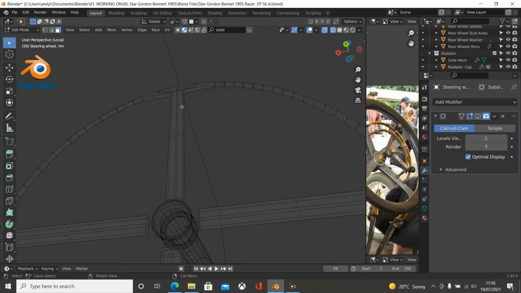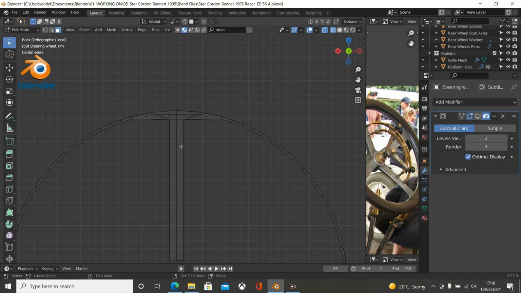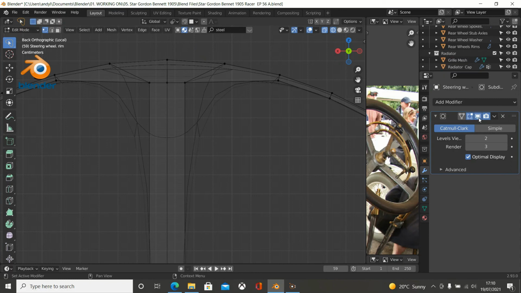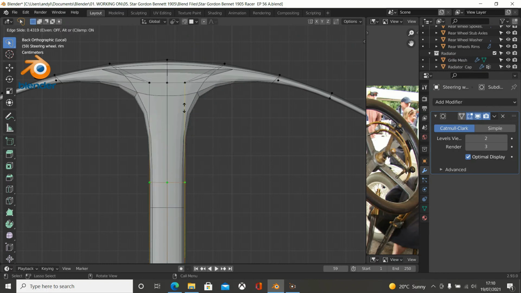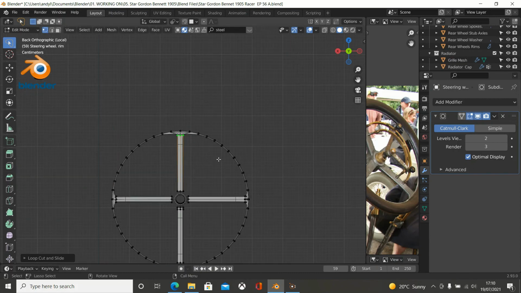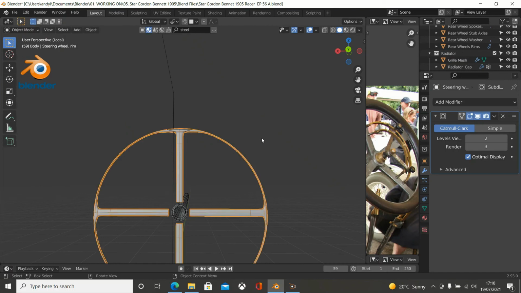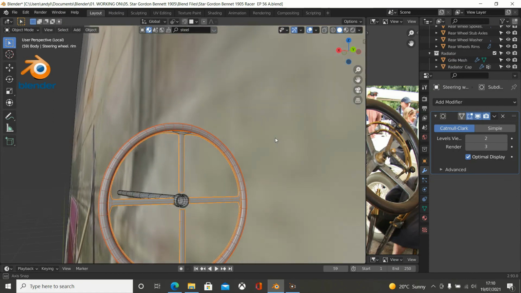Tab into edit mode. Press Ctrl and 1 to go into rear view. Vertex select mode. Put on the Z and go into solid. Press Ctrl and R. Then bring this all the way up to roughly there. Okay, so we've got, press Alt and H, tab into object mode, press Alt and H to bring everything back, and that's the spokes done.